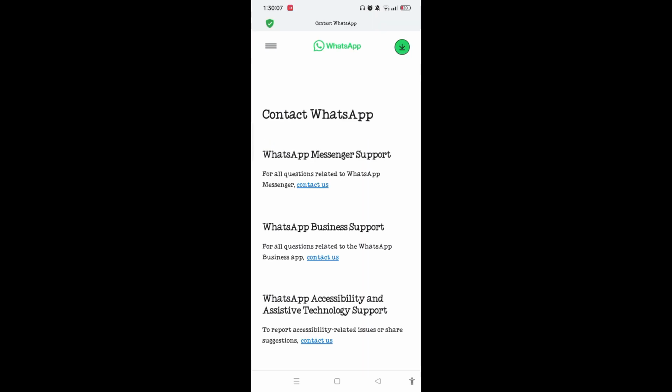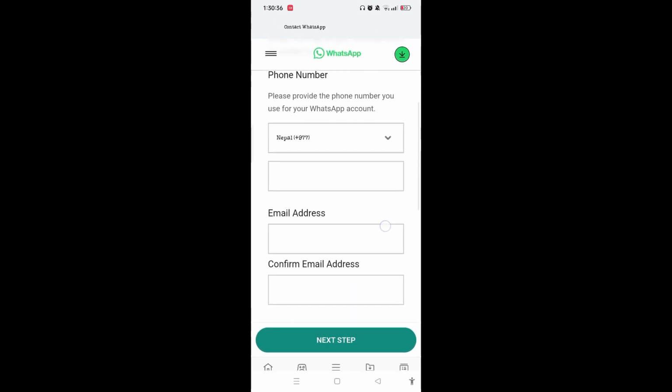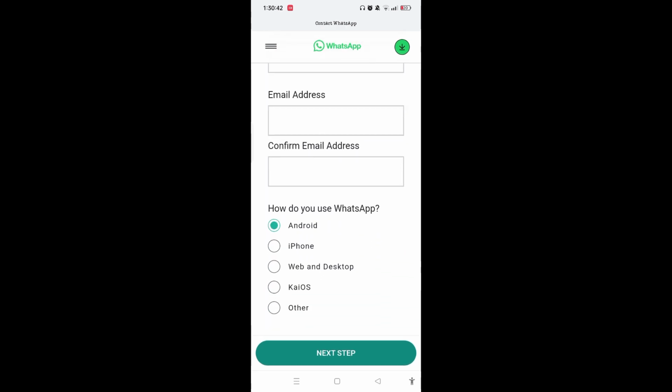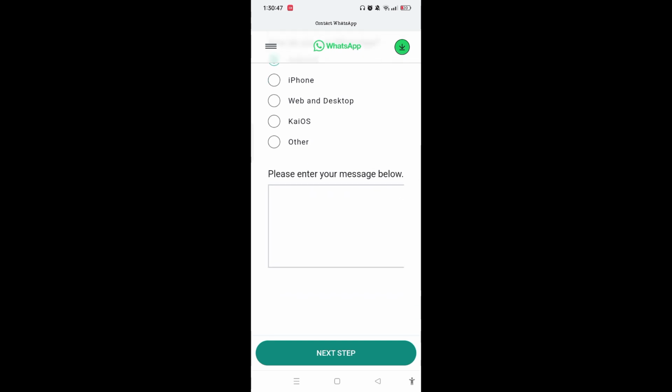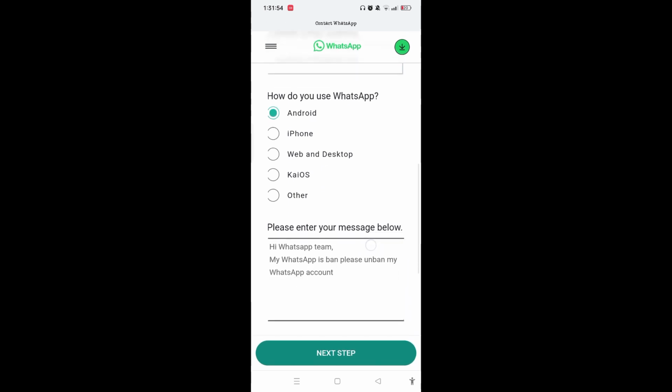On this page, you need to tap on the first Contact Us link that reads WhatsApp Messenger Support. So tap on Contact Us. On this page, to solve your problem, you need to enter the phone number, country code, email address. You need to confirm the email address and the device you are using WhatsApp on, and you need to enter the message below. Once you are done filling up all the credentials on this page, you can tap on Next Step.